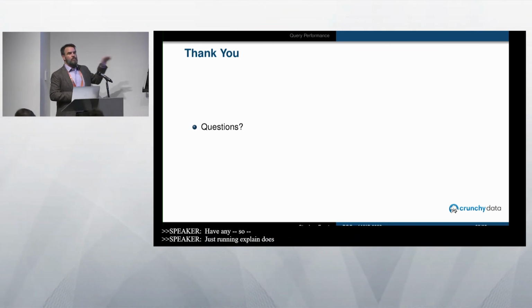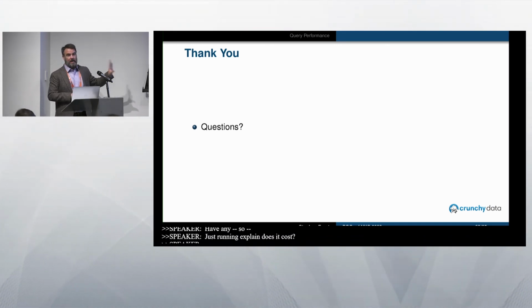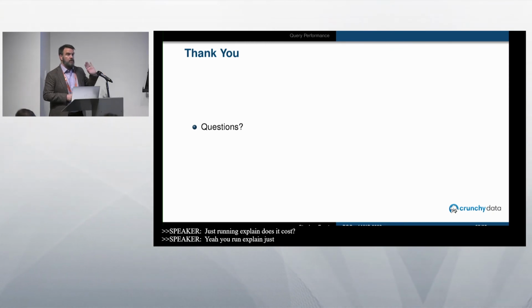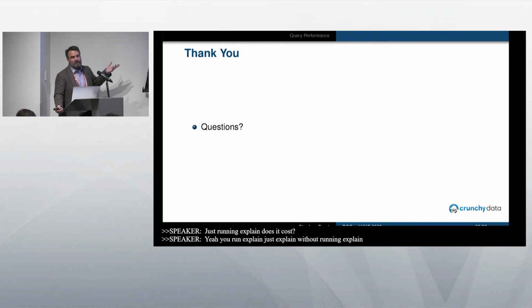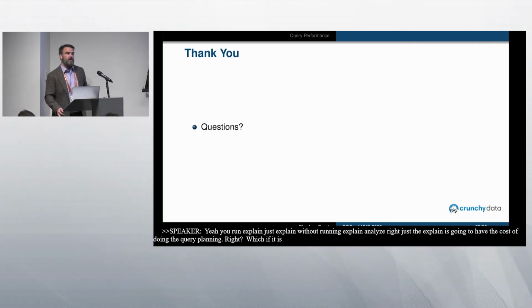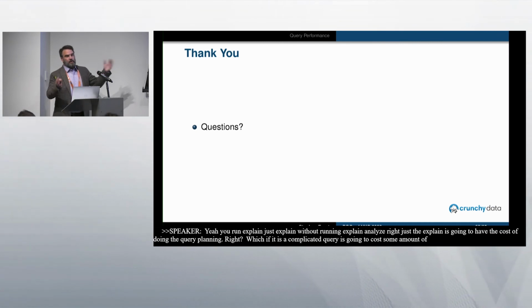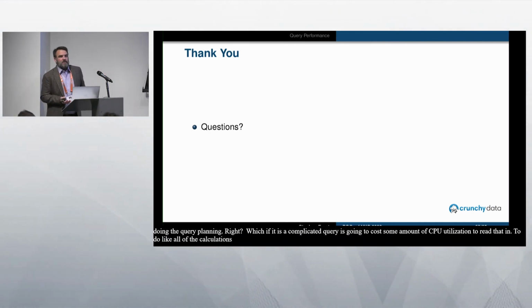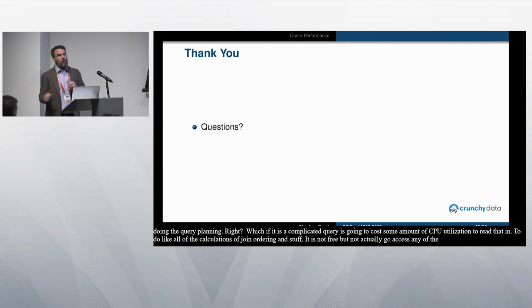Yeah, so when you run explain, just explain without running explain analyze, it is going to have the cost of doing the query planning, which, if it's a really big complicated query, is going to cost some amount of CPU utilization to do all of the calculations of join ordering and stuff. So it's not free, but it's not going to actually go access any of the tables or read any data off of the regular relations.